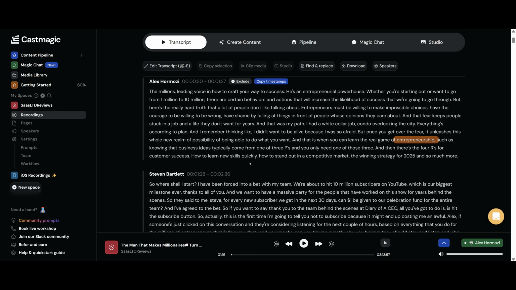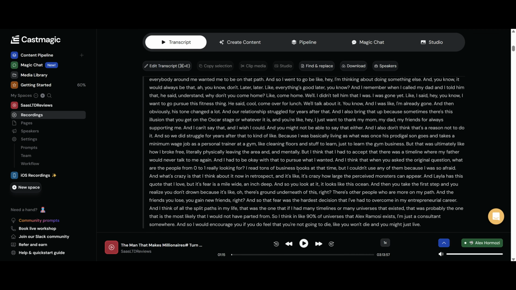So what you can do here is you can click anywhere in the script and it will take you to that part of the video and start playing it for you, which is really nice. Down the bottom here, you've got all the simple play buttons, and you can pause or you can run forward. You can change the speed of it.